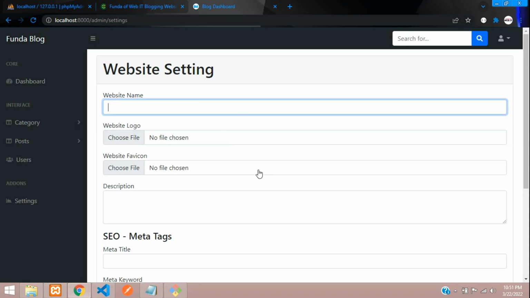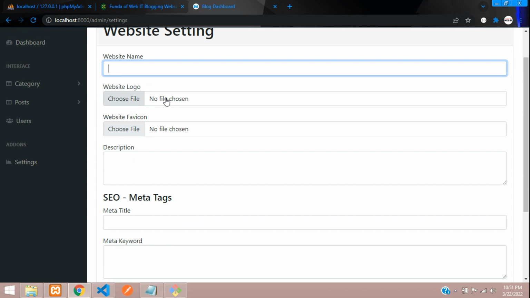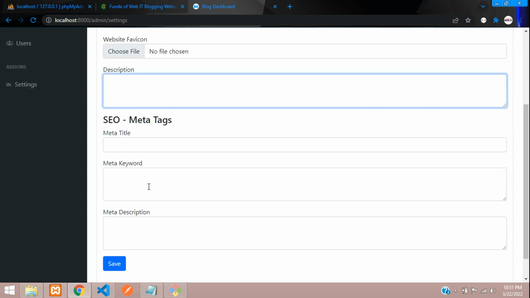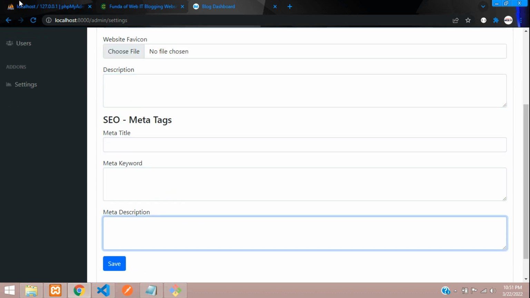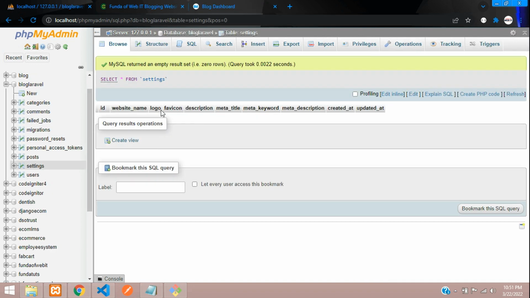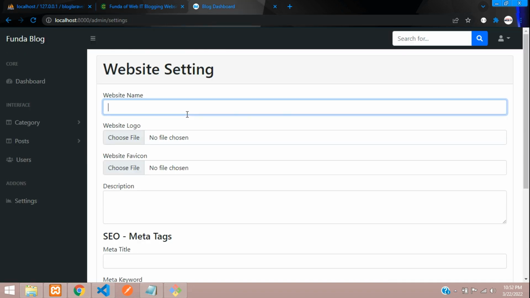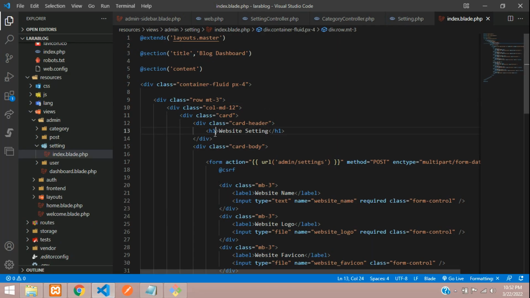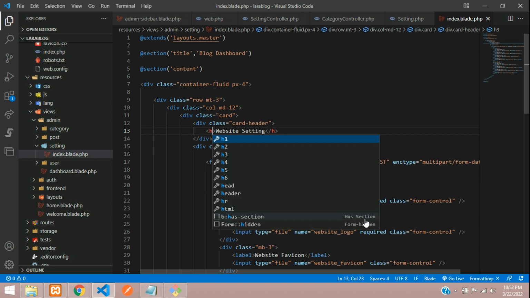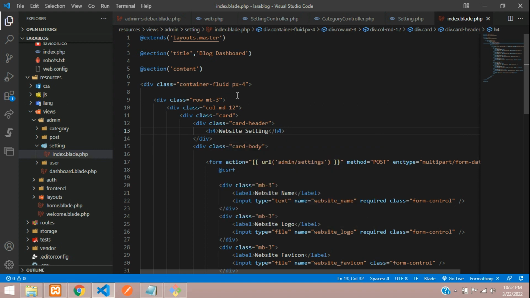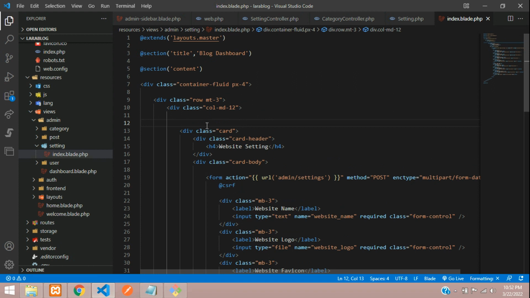Perfect. So guys, you can just add the logo, favicon, description, and these are your data. Let me just show you the database. And here you see there is no record. And once you submit this, we have to show the message, right? So let's type that message code over here. Oops, let us make it H4, not H1. And inside above this card, I want to show the message.